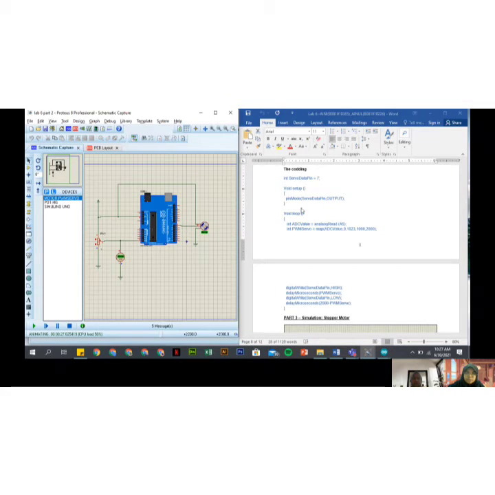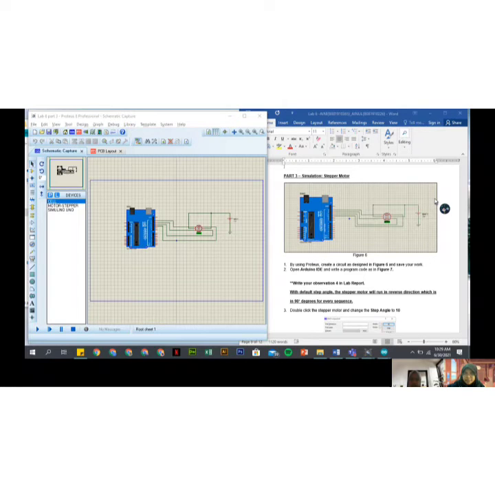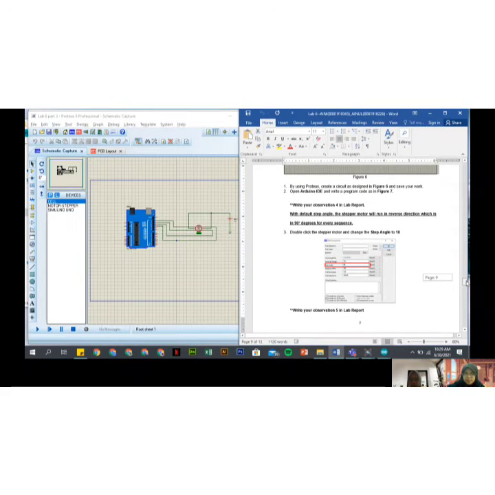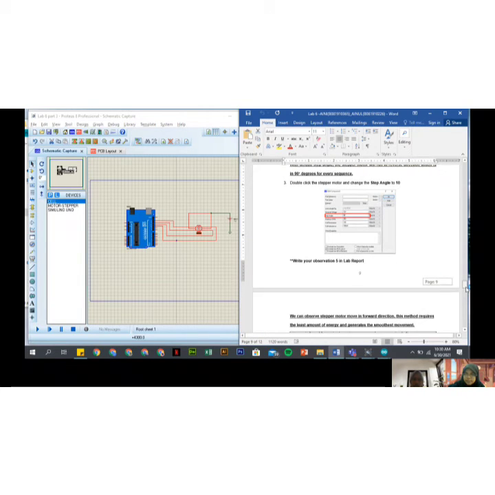So next I will proceed to the part 3. For the simulation for the part 3, we use a stepper motor. For the circuit, we use Arduino Uno, stepper motor and the battery. So how it works, we can observe that with default step angle, the stepper motor will run in reverse direction, which is 19 degrees for every sequence.